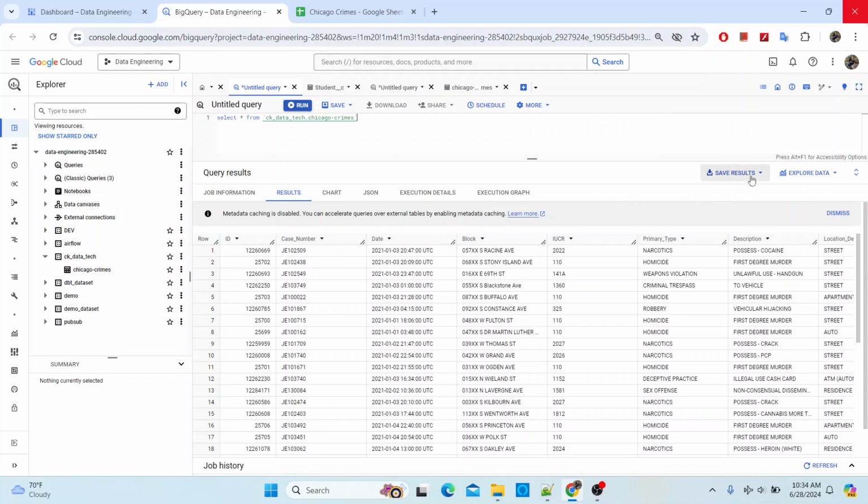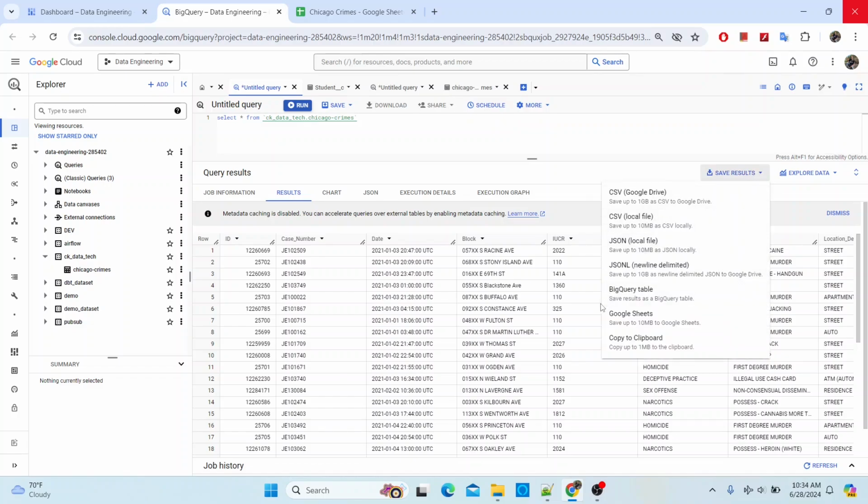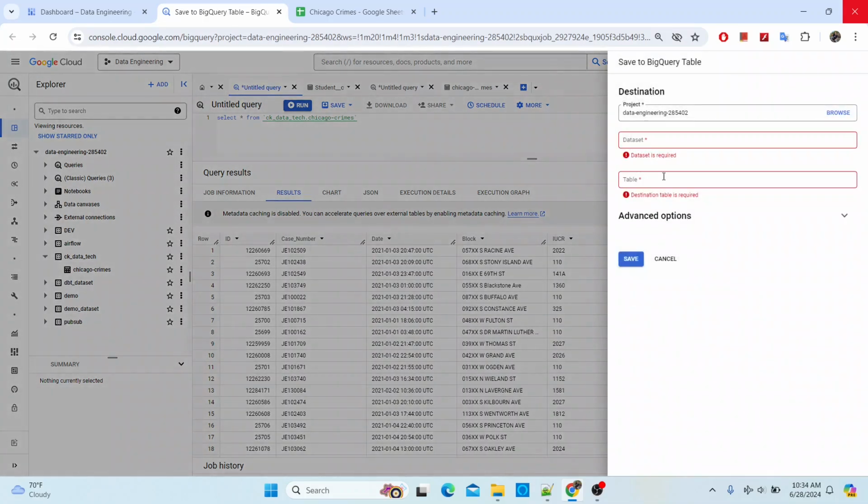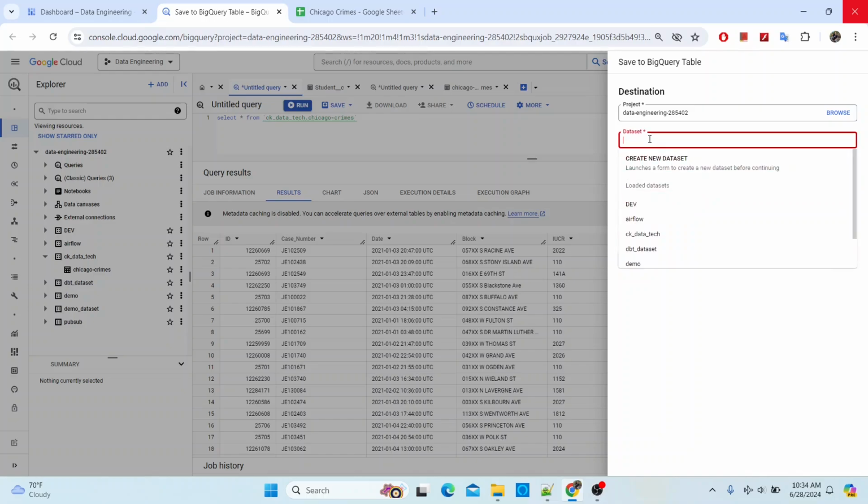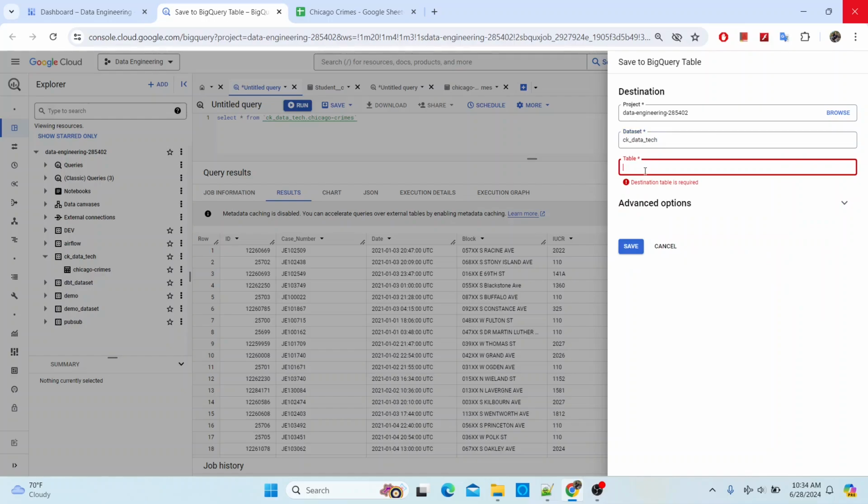What you want to do is go ahead here and click Save Results, and to create another table from this data, click BigQuery table and fill in the information here. I want to put a dataset where I want this table to be created, and I just want to create it in the same place, so the same dataset here, and the table name here. I will name this Chicago Crimes PQ.